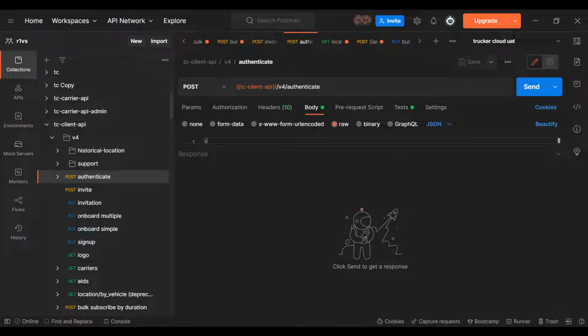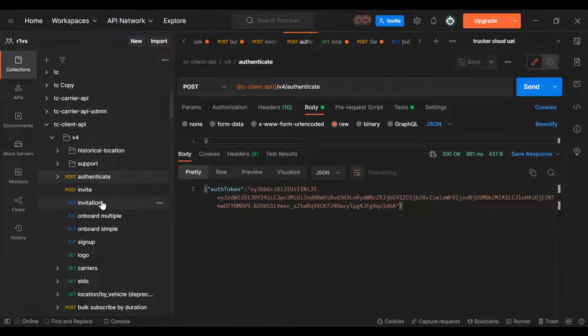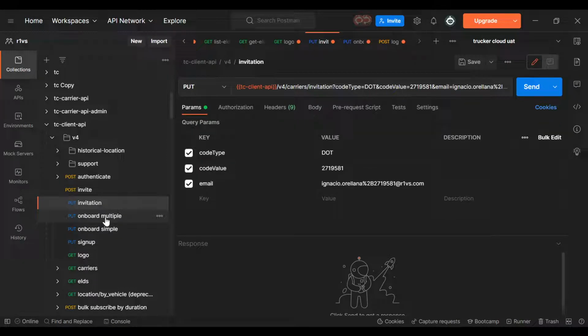Hi, today I will show you how to onboard a carrier using the Trucker Cloud API. There are three endpoints involved: the invitation, the onboard, and the sign up. In the invitation, we pass the carrier information as parameters.